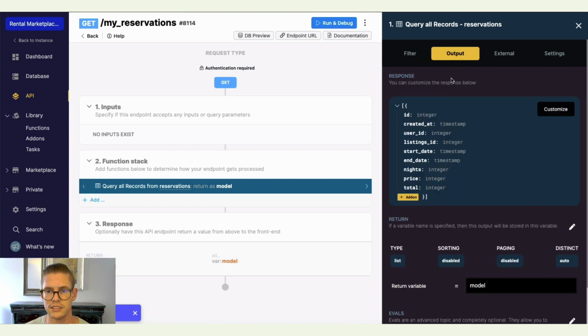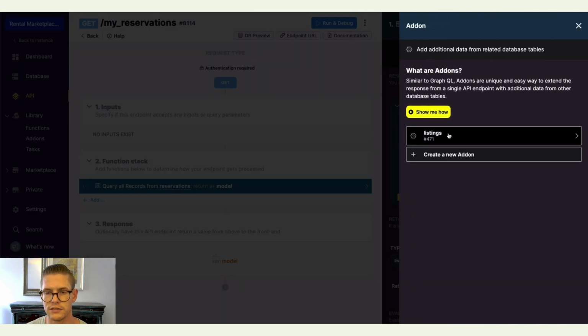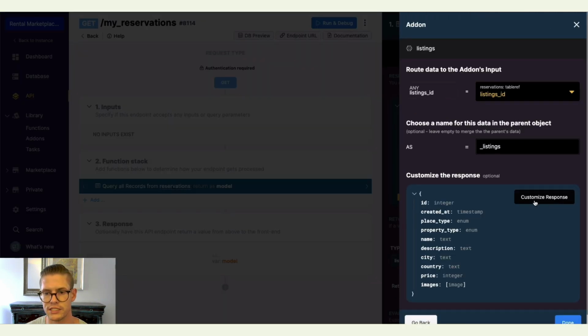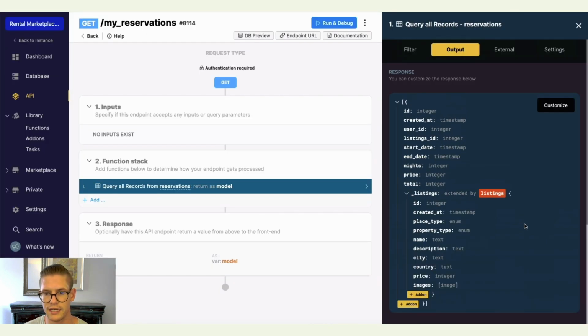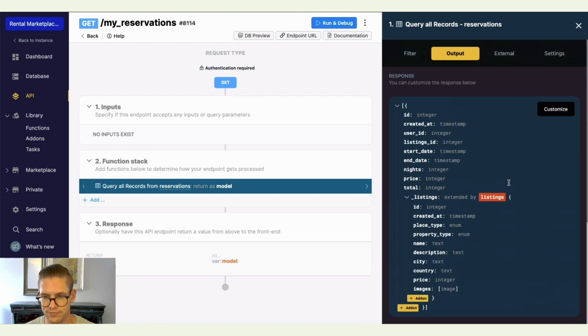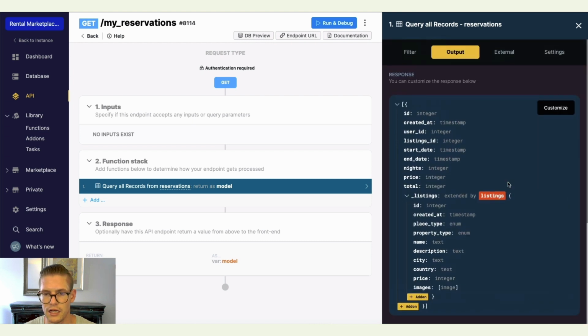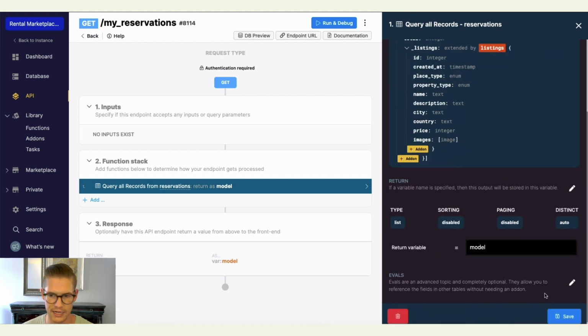And then in addition, let's go ahead one more time and add that add-on to listings so we can see that information again of the listing at the same time of our reservation, in case we need to know something like, oh, what city was that in, or what was the actual price I paid, or just an image, right? So let's go ahead and save that.